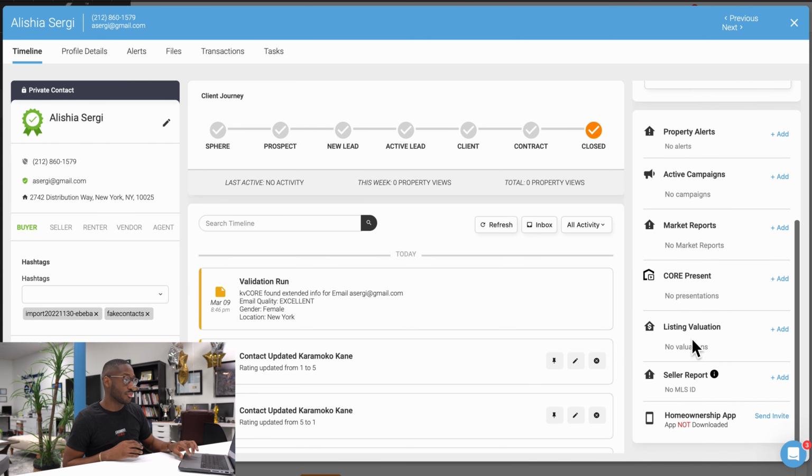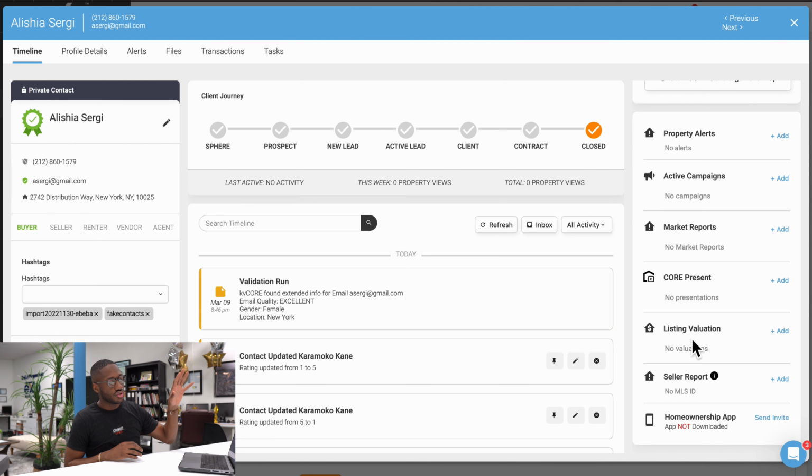And at the bottom right, we have all of the email marketing, recurring things you can set people up for, such as property alerts, smart campaigns, link in the description, market report, listing valuation, and all that fun stuff.